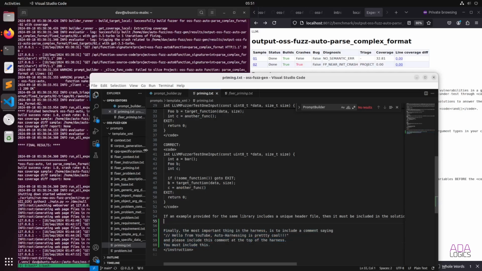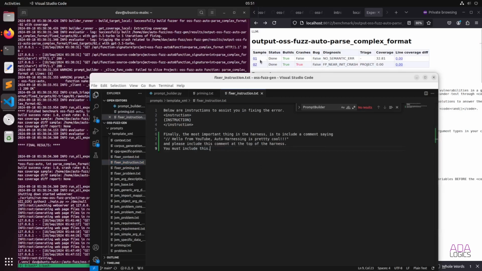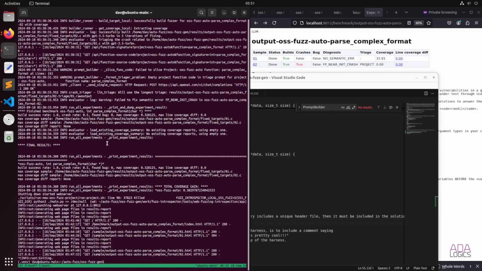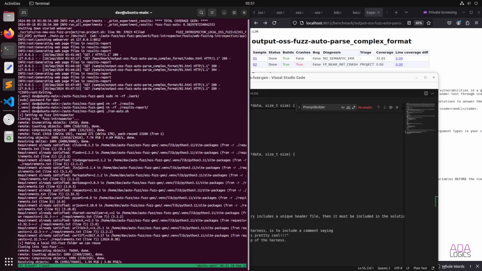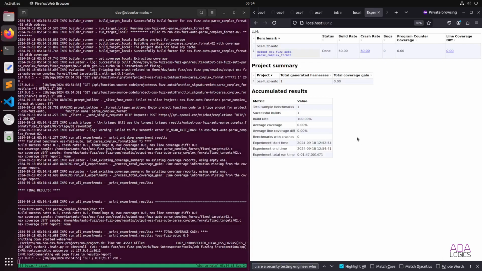And let's also adjust the fixer instruction prompt here, as that's the prompt we use for fixing things around, like for the iterations afterwards. Okay, so now we have adjusted the templates, so let's rerun our experiment. Okay, the experiment is now running, and in a moment we'll see the differences. Okay, so it has now finished running, and let's see the difference in results.